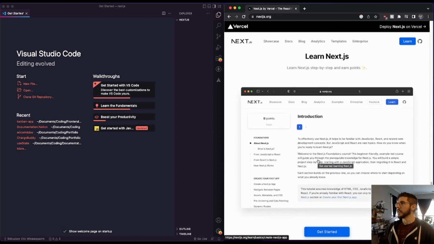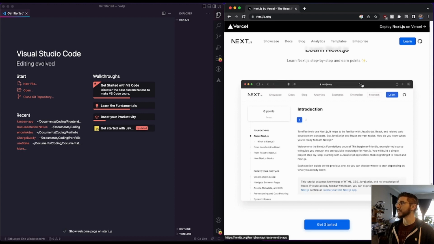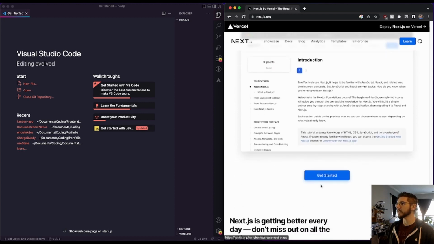And there's a learn Next.js step by step and earn points. I don't know what kind of points we're talking about here, but I'm intrigued. So let's go ahead and get started and jump into this.